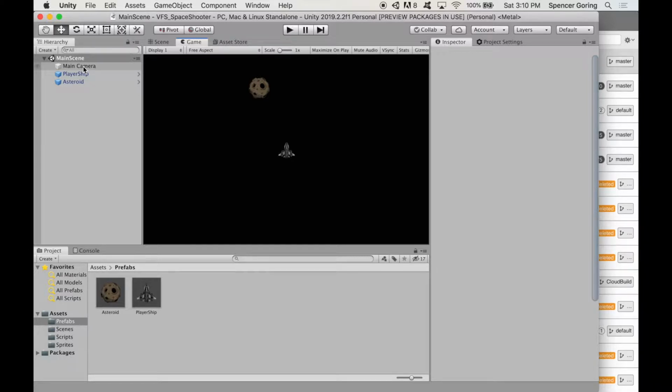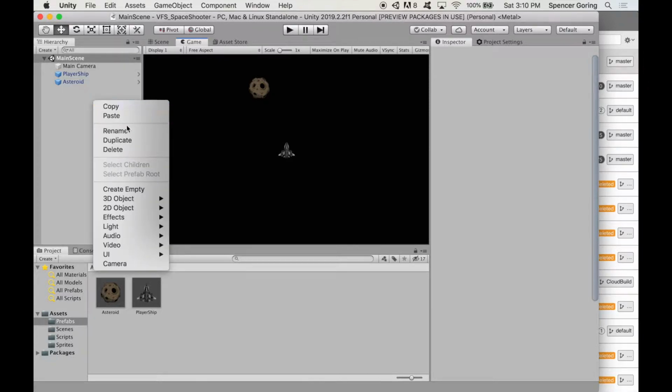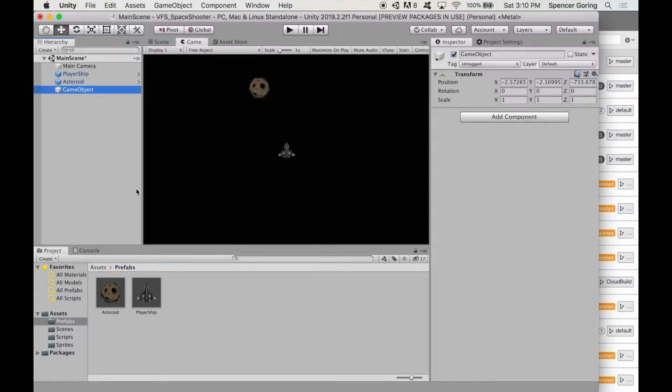So to do this, we're going to do some coding, essentially. The first step, though, is just to add an empty game object. I'm going to call it spawner. And with spawner, we're going to be adding a script on it.